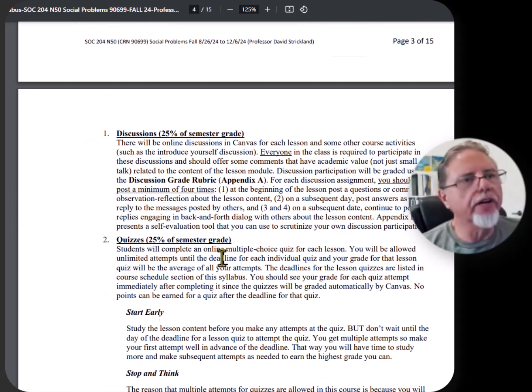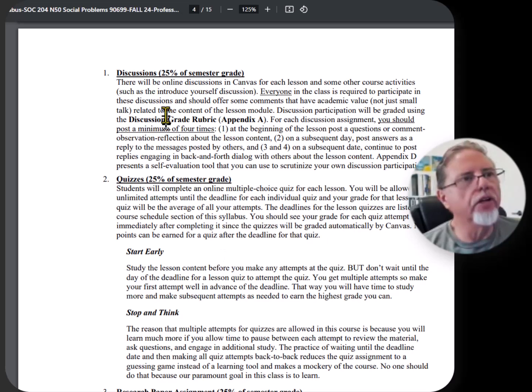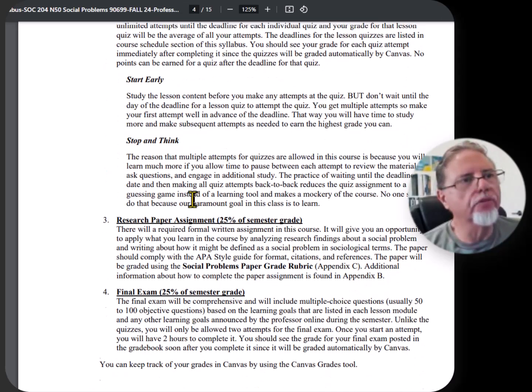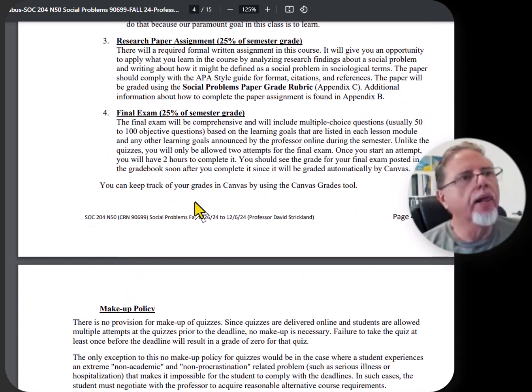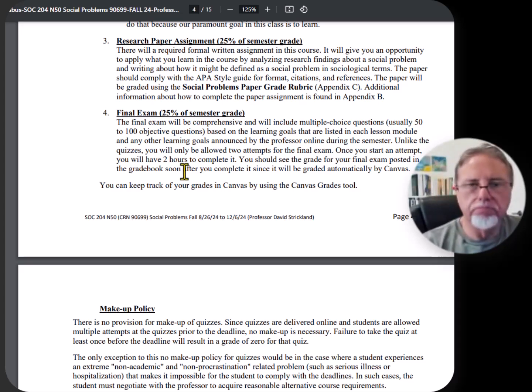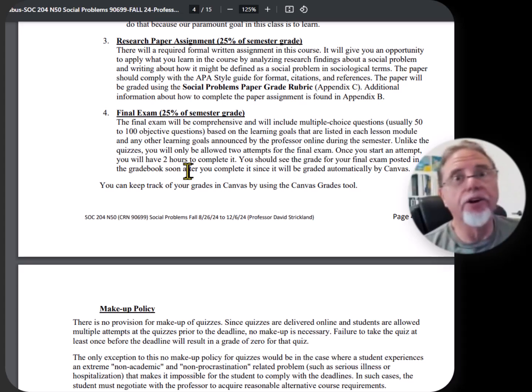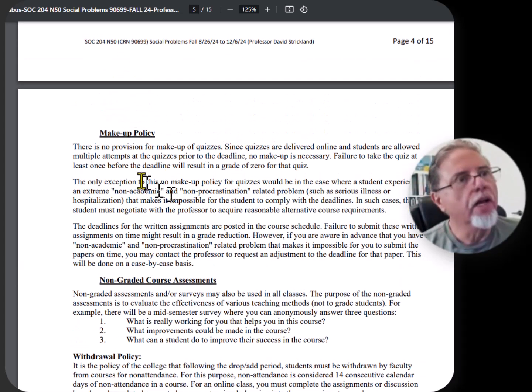If you continue down in the syllabus, it gives you a little more description of each of those items: the discussions, the quizzes, the research paper, and the final exam. There are 4 items, each one of them 25% of your semester grade. So the math is very easy on that, right? There's no provision for makeup of quizzes because you can take them as many times as you want.